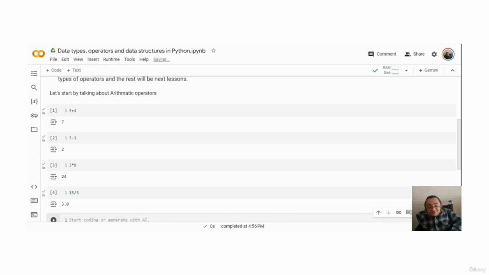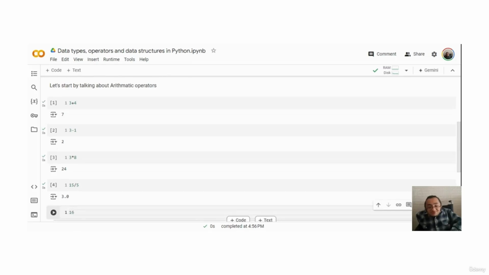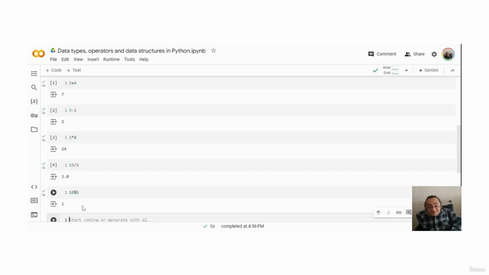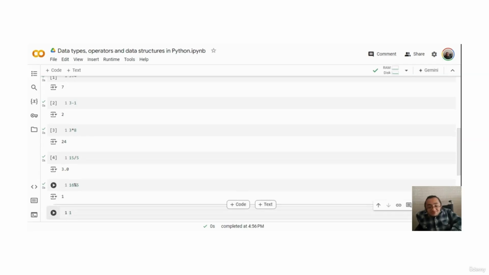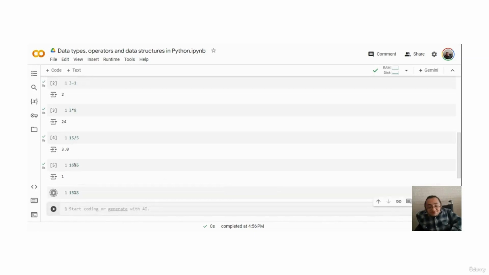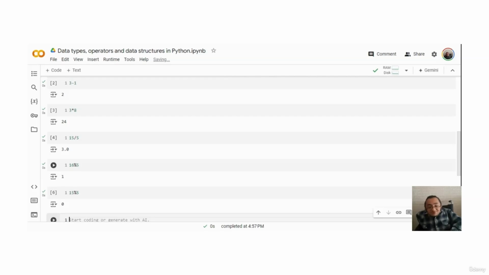We can use the modulus operator to return the remainder of division of the left operand by the right operand. For example, here 16 modulus 5 equals 1, and 15 modulus 5 equals 0, because there is no remainder by doing this operation.